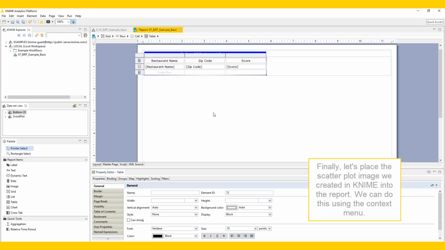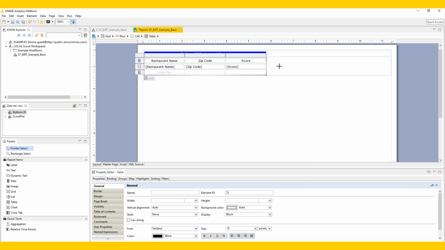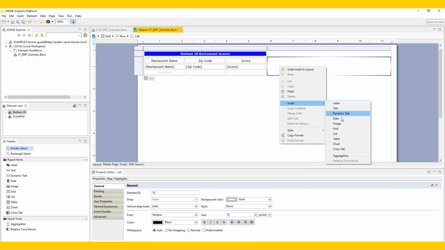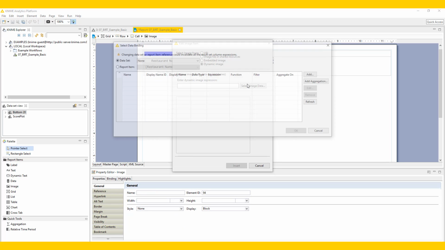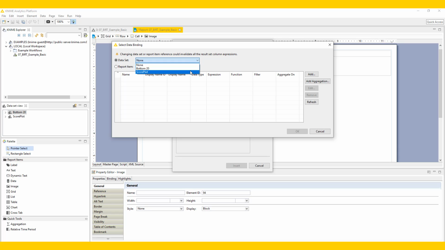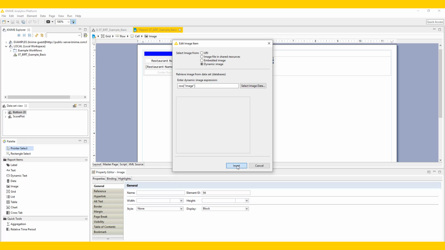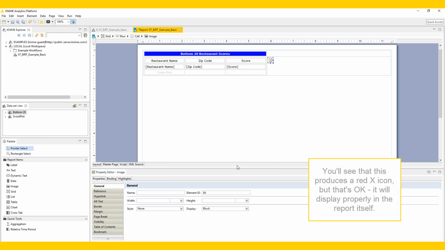Finally, let's place the scatterplot image we created in KNIME into the report. We can do this using the context menu. You'll see that this produces a red X icon, but that's okay. It will display properly in the report itself.